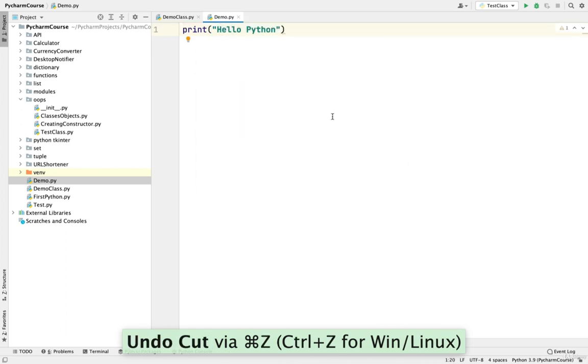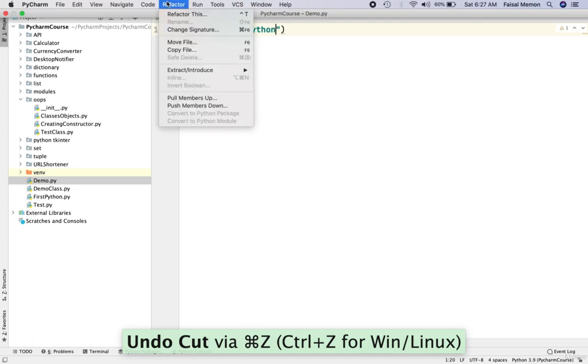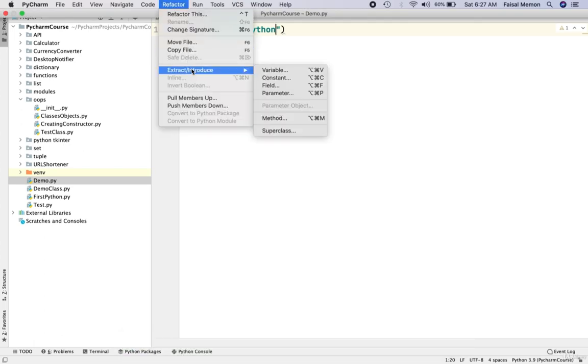What you can do is go to refactor over here and select extract and introduce. Using this option, you have to go into variables. Since we are trying to add a variable over here, you can select this option. You can also add constant, field, parameter, method, and superclass. We'll be seeing each one of them shortly. But for now, let's talk about variables.